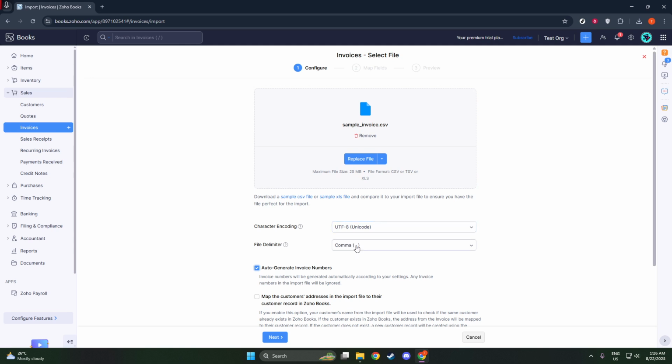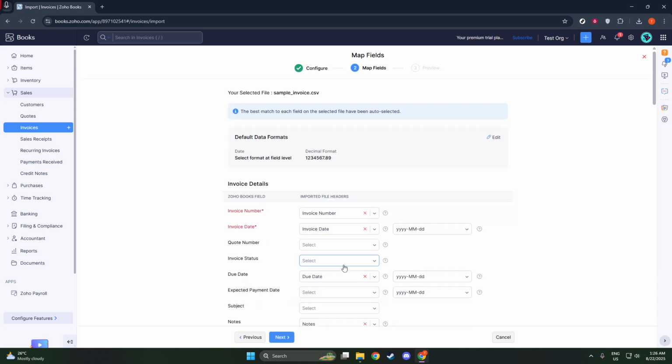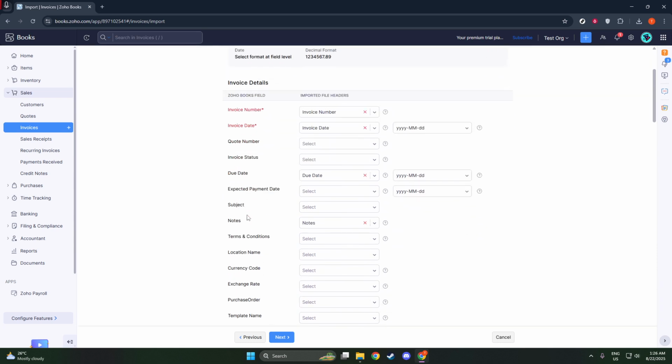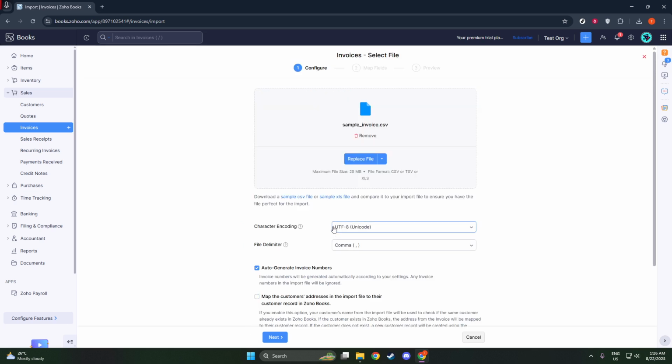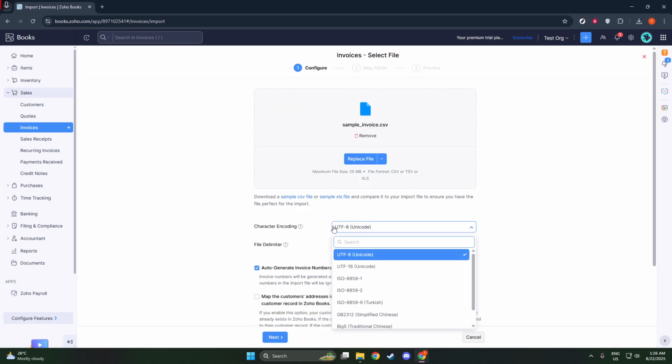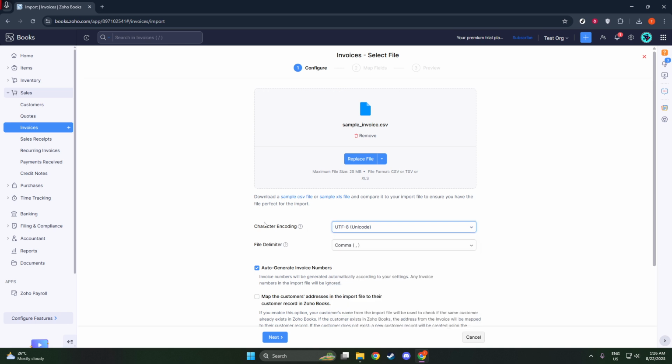With your file selected, it's time to configure the import settings. Under the Configure tab, you'll need to make several key selections. First, choose the character encoding, which defaults to UTF-8, a reliable choice for most situations. Next, select the appropriate file delimiter, whether that's a comma or a semicolon, depending on how your data is organized.